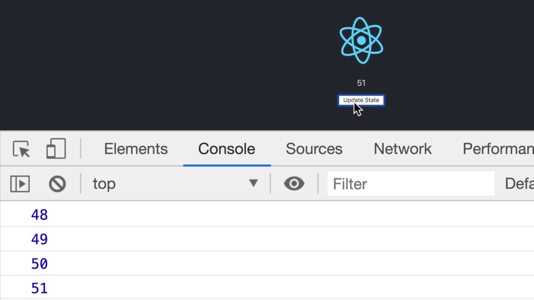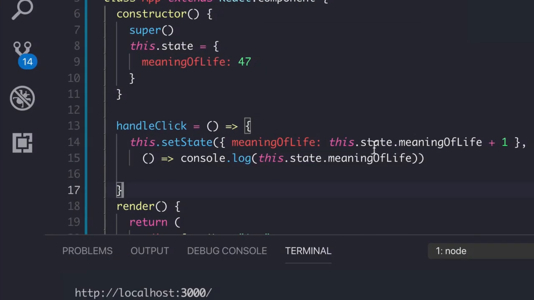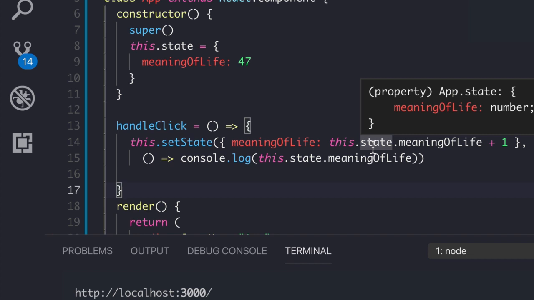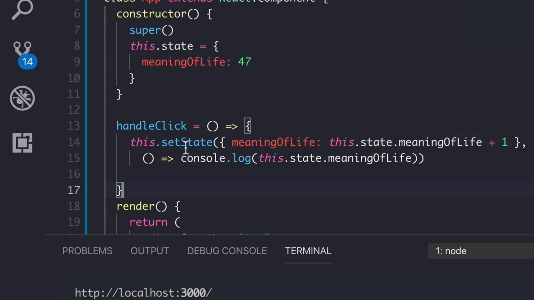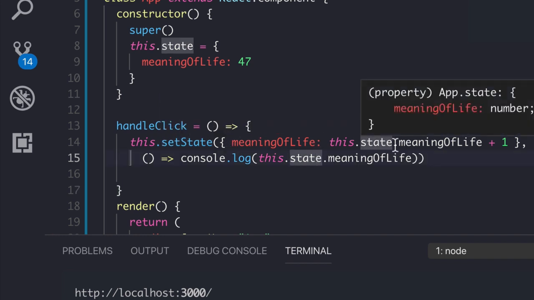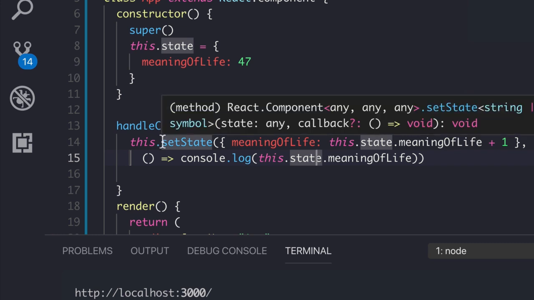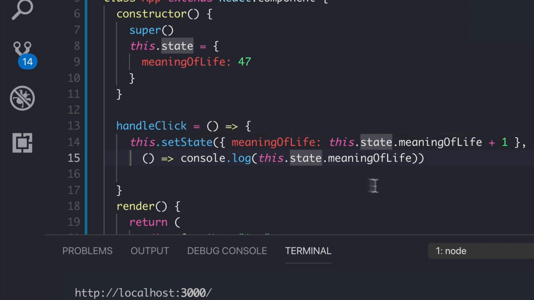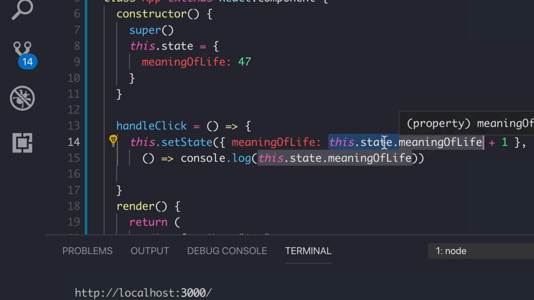Okay, so that works. But here's the thing. This is actually bad practice. Why is that? Well, because our app is simple right now, this is working. However, because of the way setState batches work into a single update, like I mentioned, if we had multiple setState calls, it doesn't guarantee that when we increment meaning of life, that this part, meaning of life, will be the latest version. Maybe another part of the app modifies meaning of life to be something else.